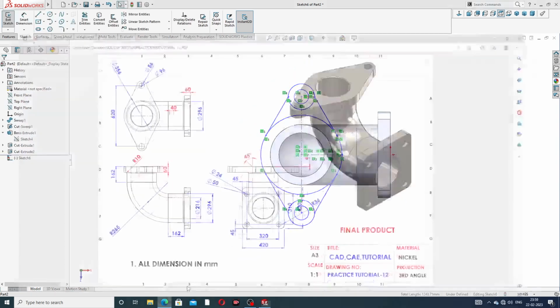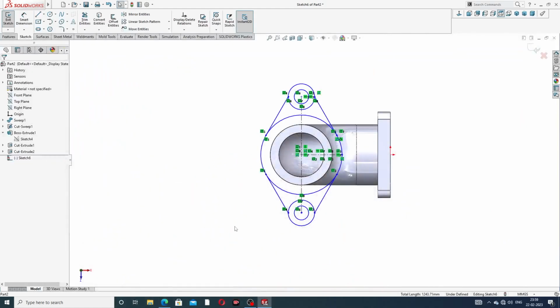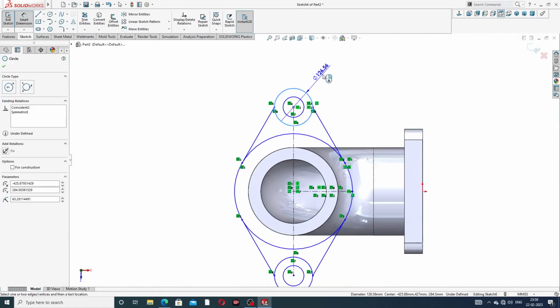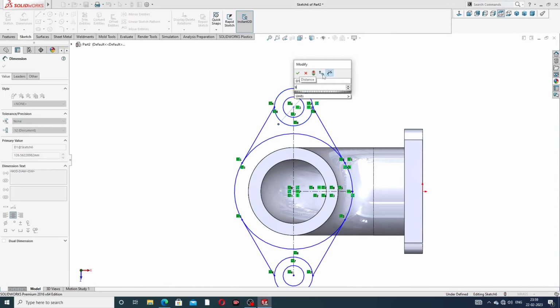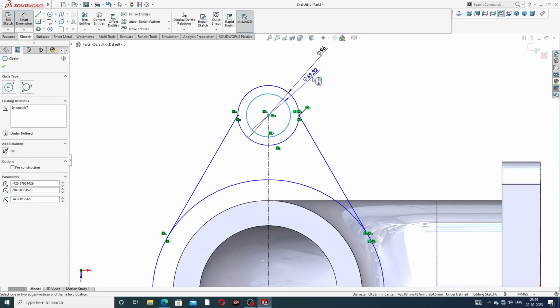Some points are discussed here. This distance is 620 millimeter, and this radius is 356. First, this diameter is 96 and 56. Okay, this is 96. Okay, and this is 56.